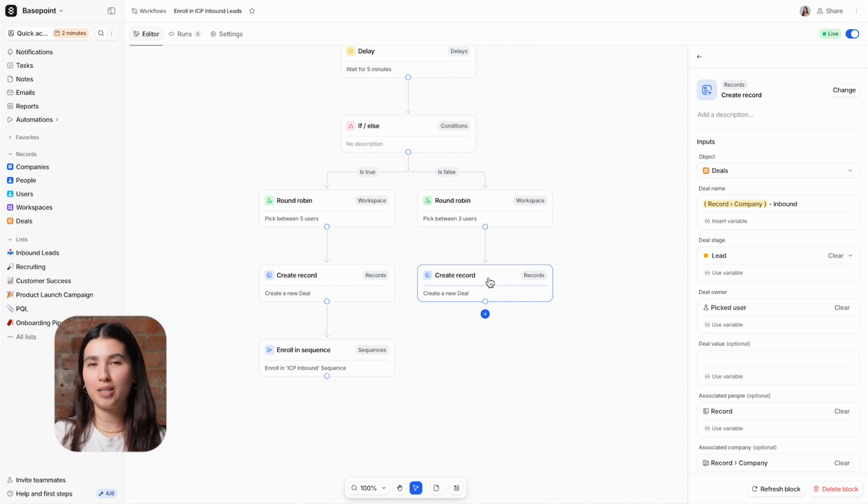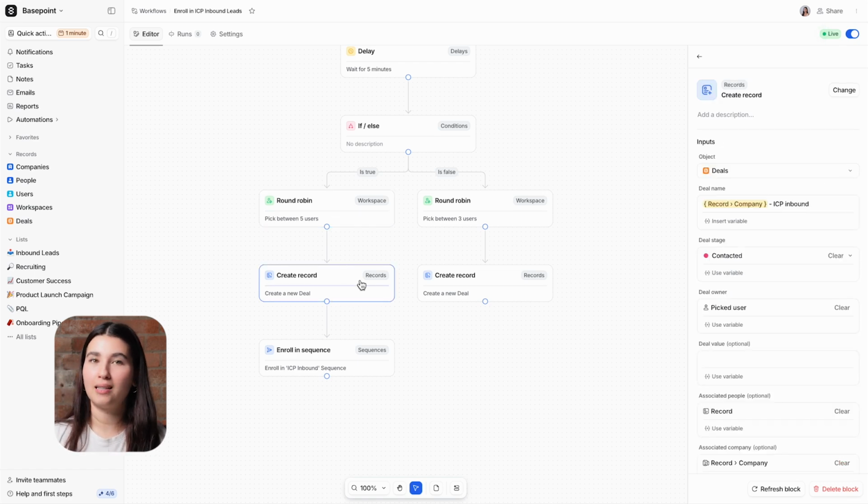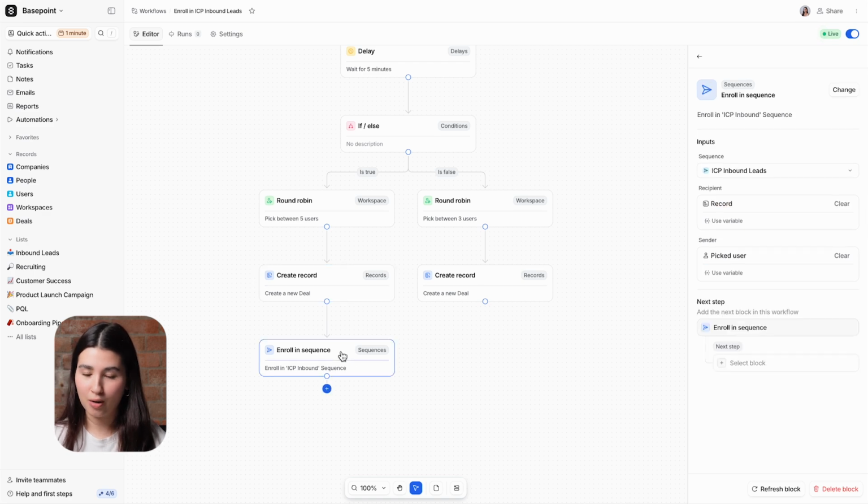For the true path, which is the inbound leads that match our ICP, we've set up our workflow to automatically reach out and offer a demo call. This gives these high priority customers immediate access to our sales team as soon as they fill out our lead form. So again, we'll use a round robin block and create a deal. But on this deal, we'll mark it as ICP so that the sales team can easily identify this. And instead of adding it to the lead stage, we'll add it to the contacted stage because the final step that we're using here is enrolling it into our sequence with the enroll to sequence block.